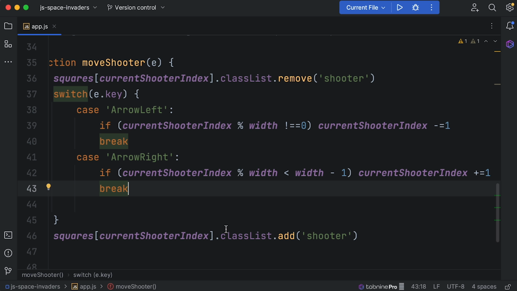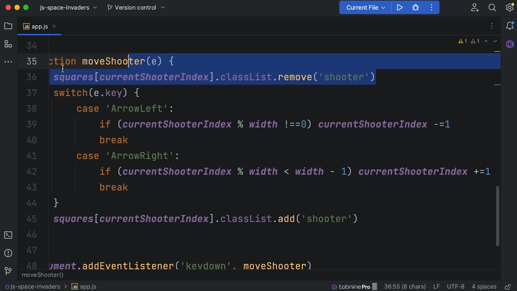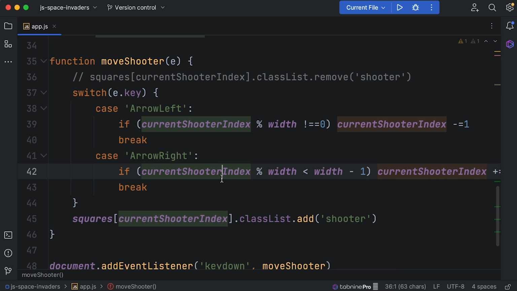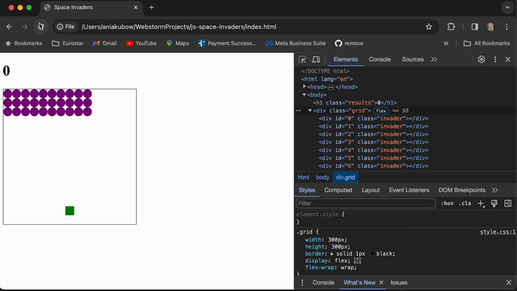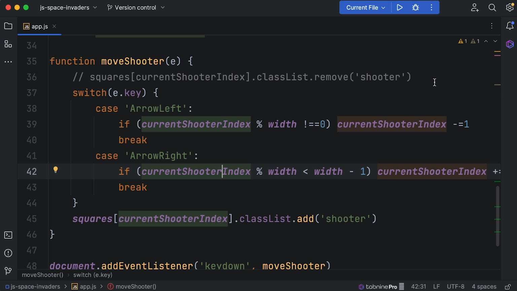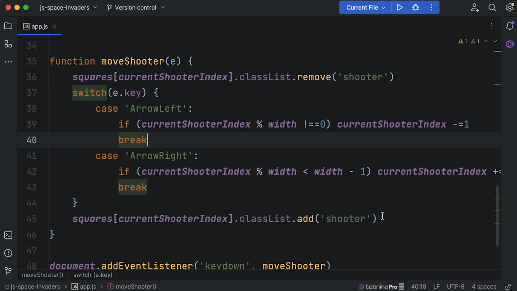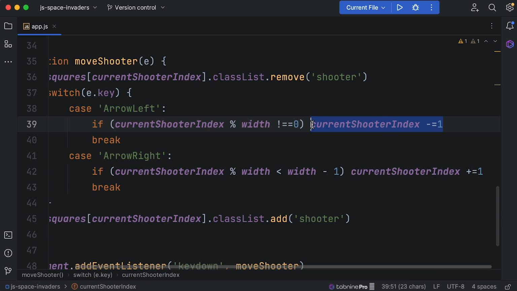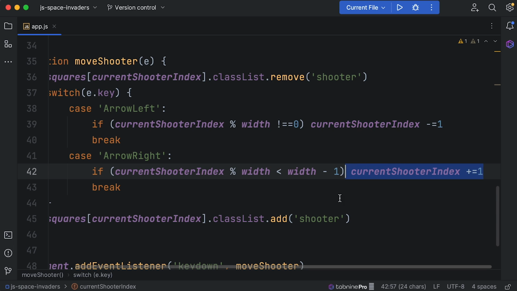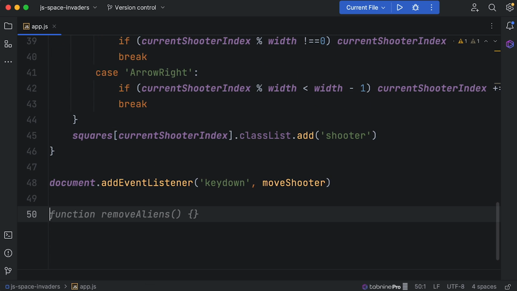Cool. Let's move on. If we didn't remove the shooter, I'm just going to show you what happens. I've just commented that out. We would essentially leave a line, right? So every time we essentially invoke the move shooter function, I want to start fresh. I want to remove the shooter from where we are and re-add it once we've manipulated the current shooter index here or here.